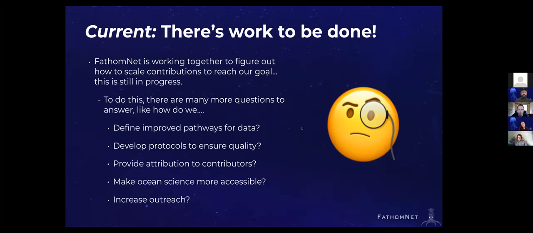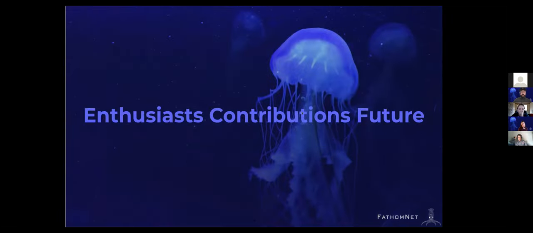So there's still work to be done. We have some outstanding questions. We can keep collecting data to scale out observations by creating accounts for people. But what we're really excited about is the ways we can scale this in the future. We need to figure out how we can do this to reach our goal. How do we define better pathways for data, develop protocols to ensure quality, provide attribution to contributors, and make ocean science more accessible by increasing outreach? So that's what we have to figure out.